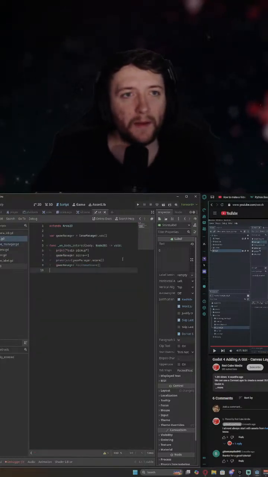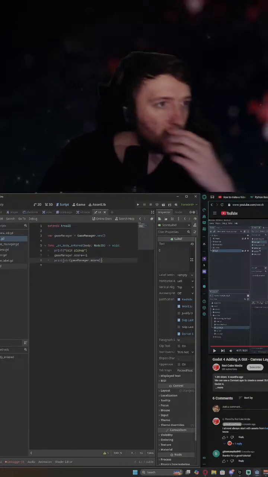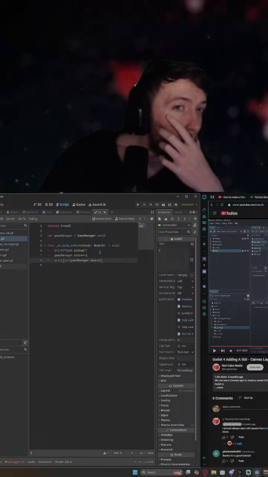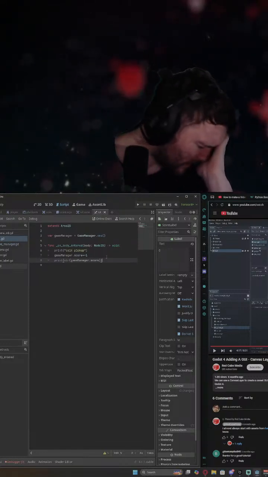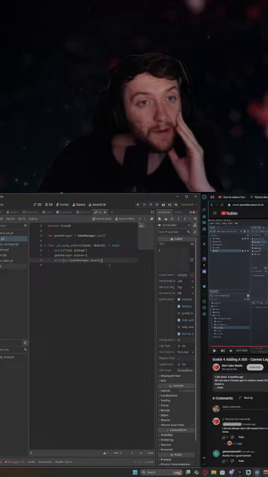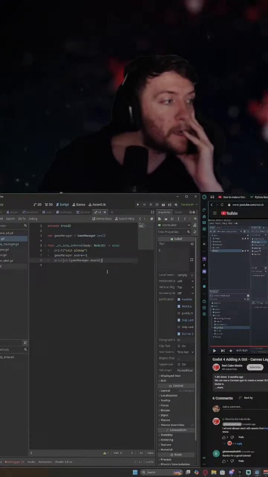Boom. We'll go back to coin. Game manager dot score plus equal. Print score. Game manager increase score. I don't have to worry about that. We can make different coins, pass different values. Fuck that, we ain't doing all that right now.